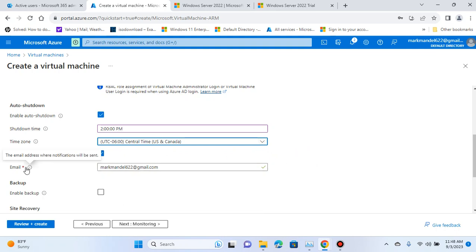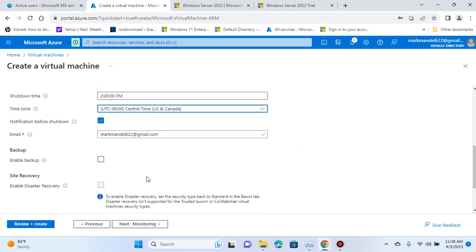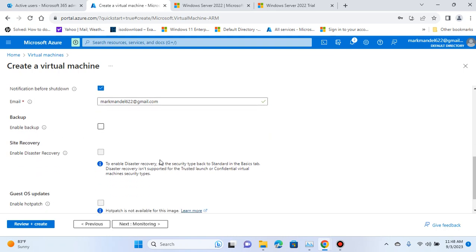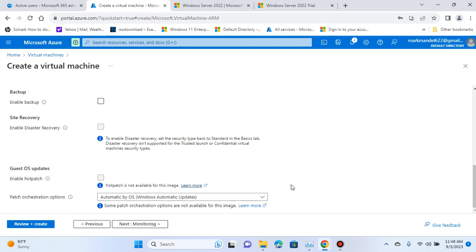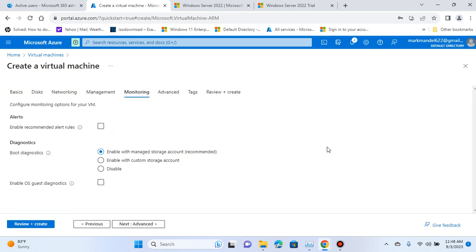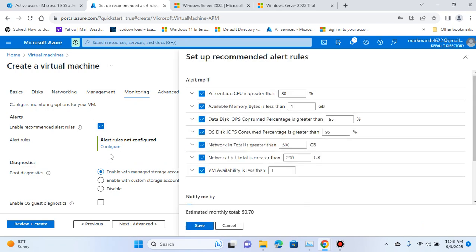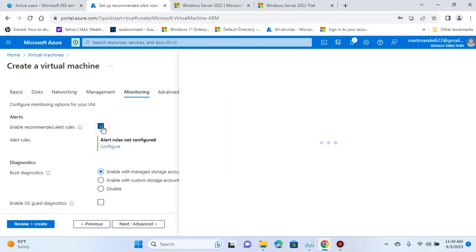And for email, this is something I will explain later in the alerts and such. You have to have an email on record, and that's what I have right now. I don't have any backup at this moment, so I will leave it as is. Next, we're going to go to Monitoring. This specific part I will cover in a class. I'm not going to configure it now; I would like to do it later.